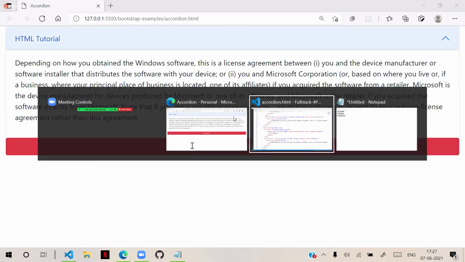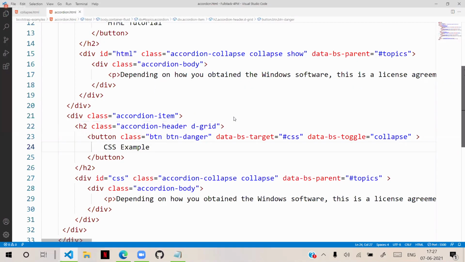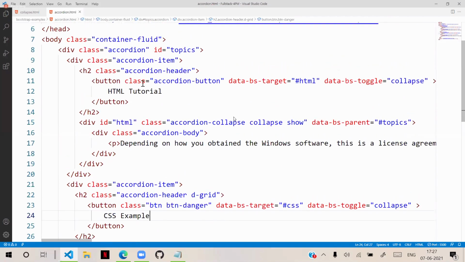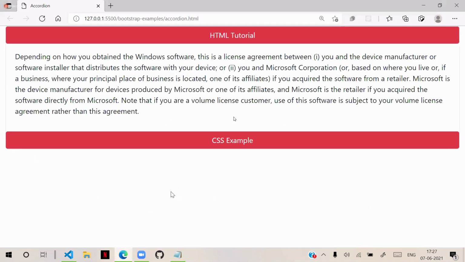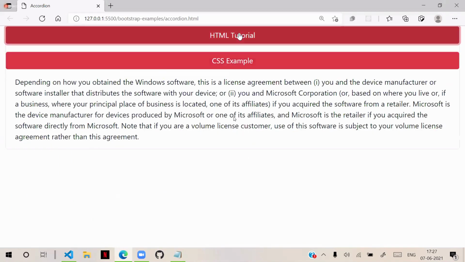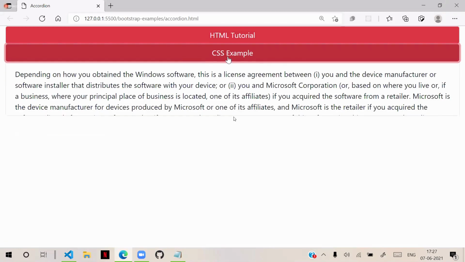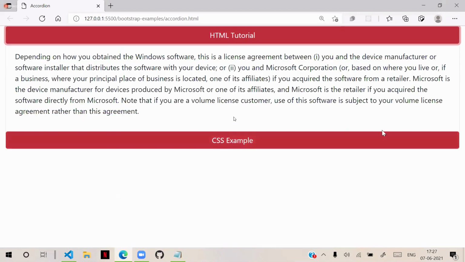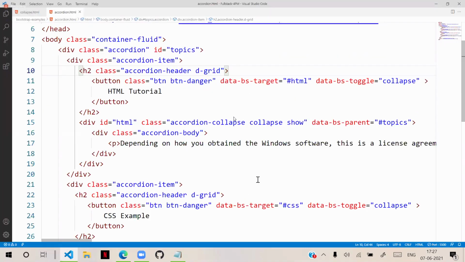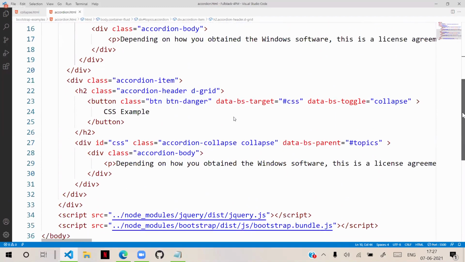For example, the above one, accordion-button, is the default one. You can use your own button style, btn-danger, and this also display grid. Then your accordion looks like this now. I click on CSS examples, so HTML tutorial, these options will be displayed in this. So you can hide and display the options. Button styles, as you wish, you can change. So this is one item.